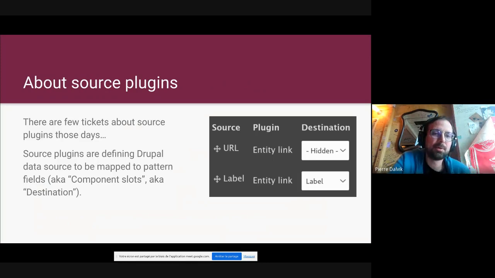There are a few tickets about source plugins. So let's do a quick overview of what the source plugins are. They define Drupal data sources which provide data we can inject into pattern fields. If you see the screenshot on the left, the source data is what is defined by the source plugin, and on the right, the destination, is the component fields available.